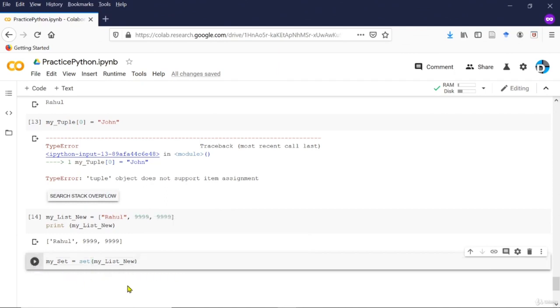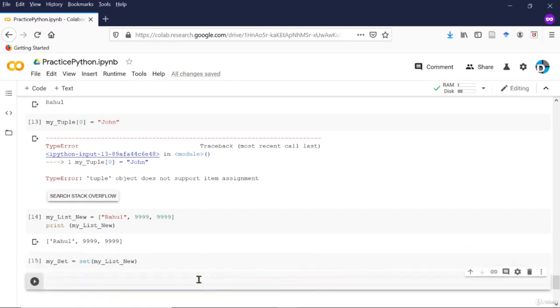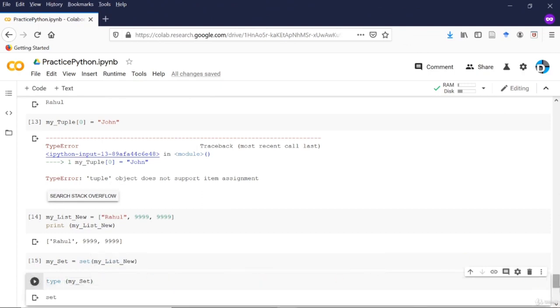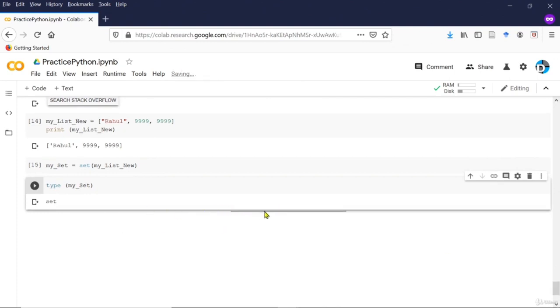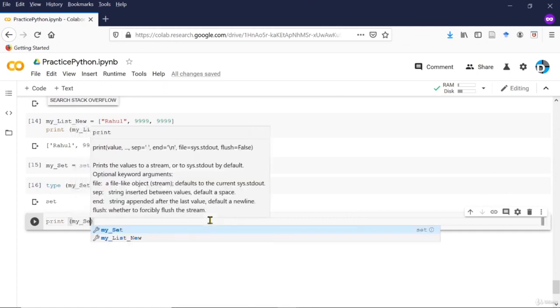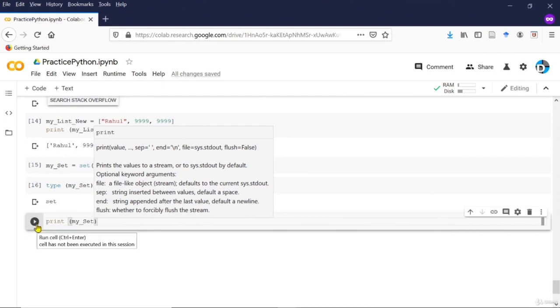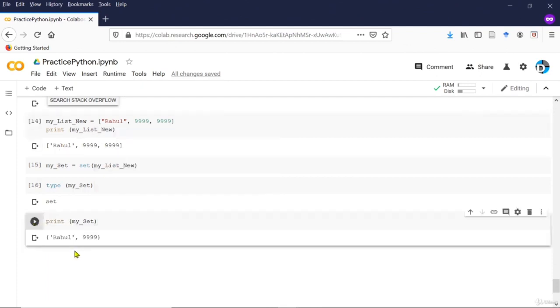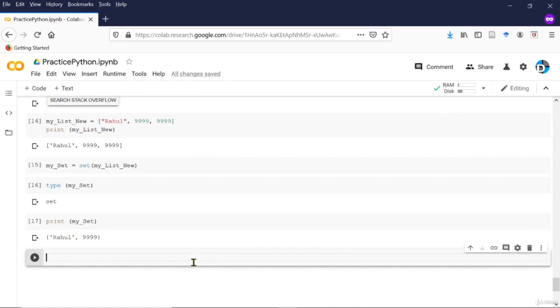Okay, so it will convert the list into a set. Now let me show you the type here. Okay, so it should show me that the type is set. Now let's print it as well, and as we know, it should only print non-duplicate values, so it should print Rahul and 9999.